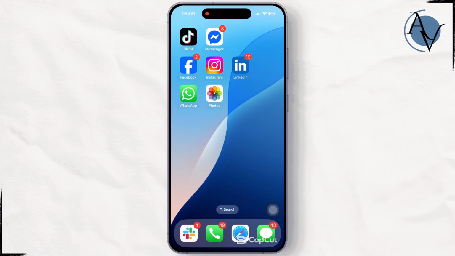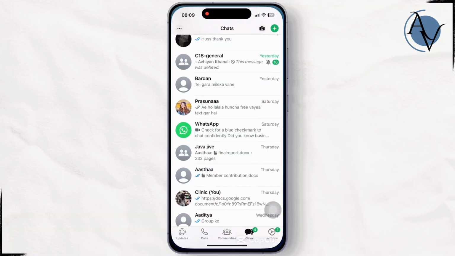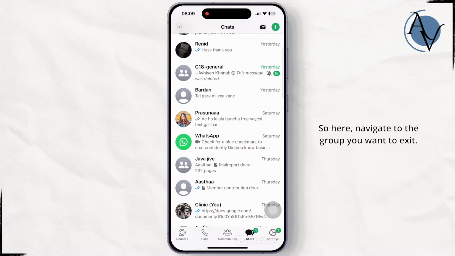So let's get started. First of all, open the WhatsApp app on your mobile device and make sure that you are logged into your WhatsApp account. So here, navigate to the group you want to exit. Let me just simply tap on any group for now.